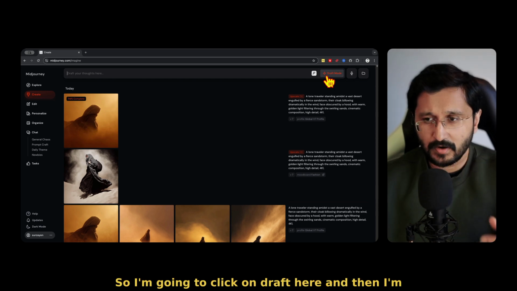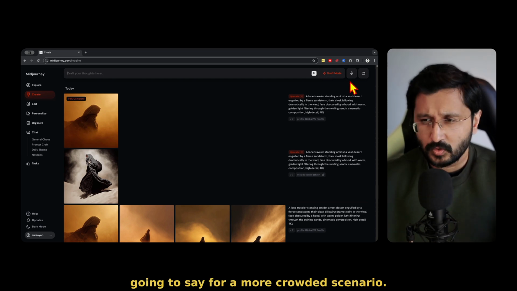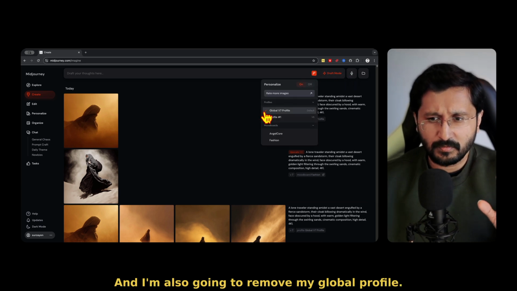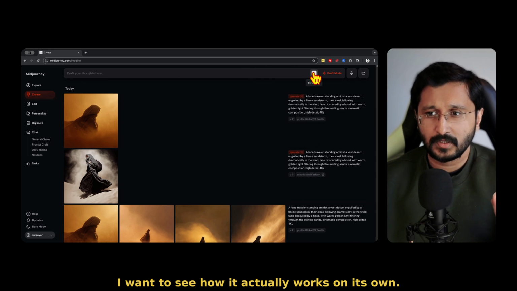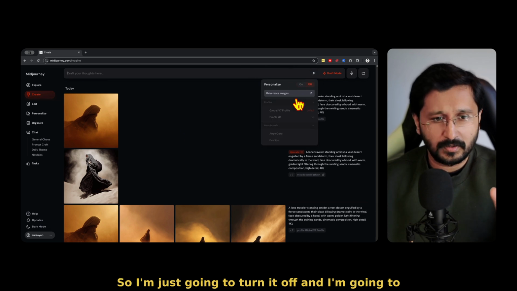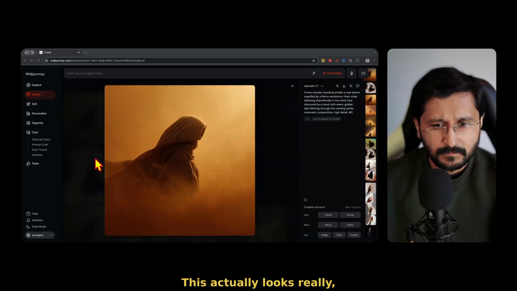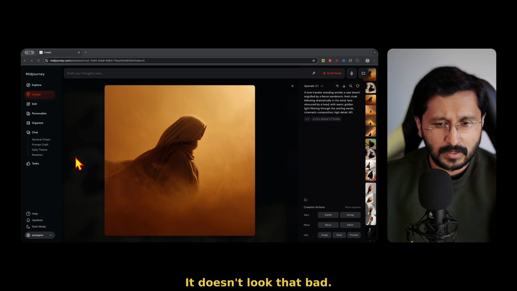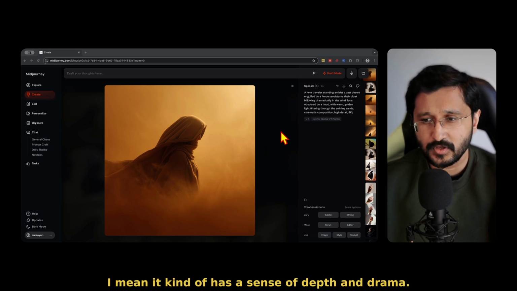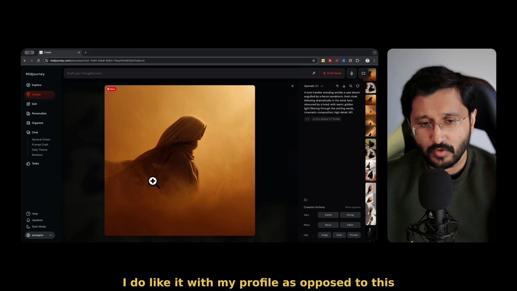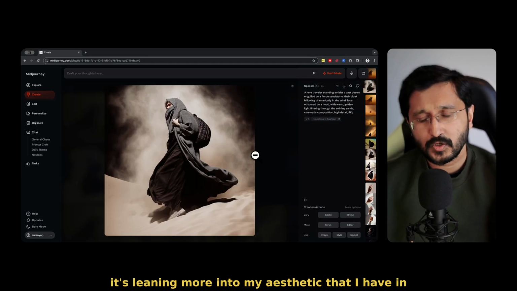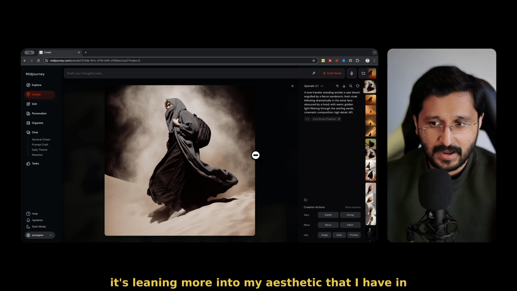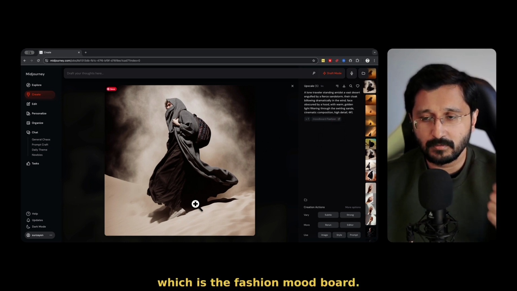So I'm going to click on draft here, and then I'm going to say for a more crowded scenario. And I'm also going to remove my global profile. I want to see how it actually works on its own. So I'm just going to turn it off, and I'm going to see how it works on its own. This actually looks really, really good. It doesn't look that bad. I mean, it kind of has a sense of depth and drama. I do like it with my profile, as opposed to this one also has its own kind of aesthetic because it's leaning more into that I have in my mood board, which is the fashion mood board.